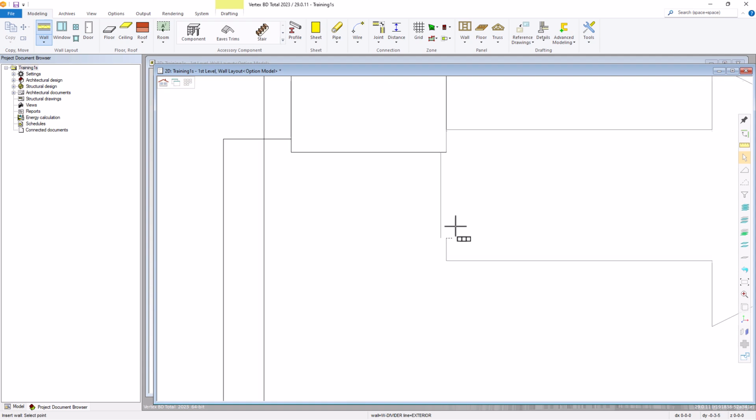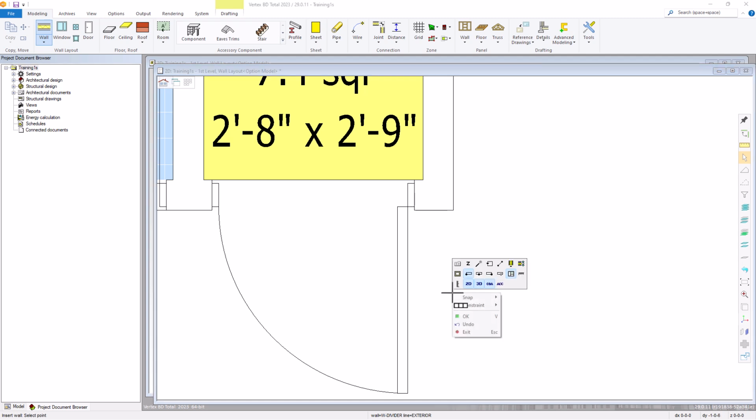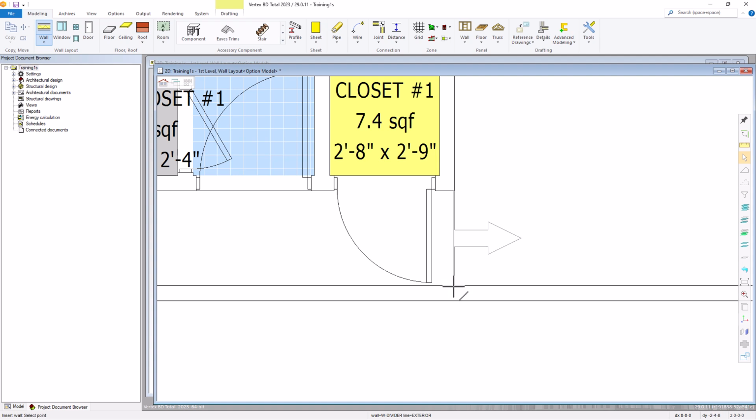I will zoom in to confirm the space divider is offset or aligned flush with the wall above. And it is aligned correctly. If you need to adjust the placement of the space divider, just right mouse click and select a new placement. I'll just leave it as is. There is a slight width to the space divider, so you do want to confirm the placement is correct. So I'm going to come down and run it perpendicular to that wall.